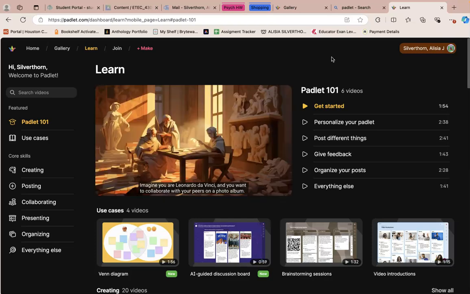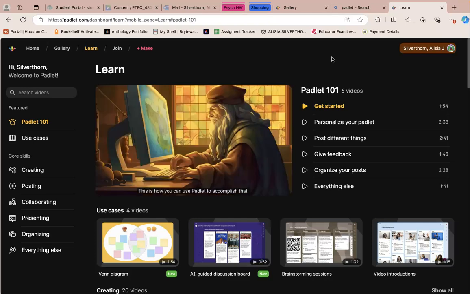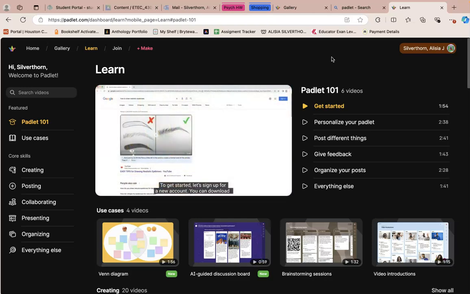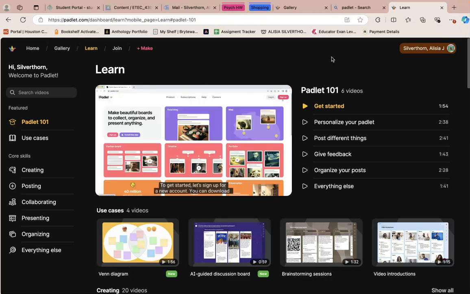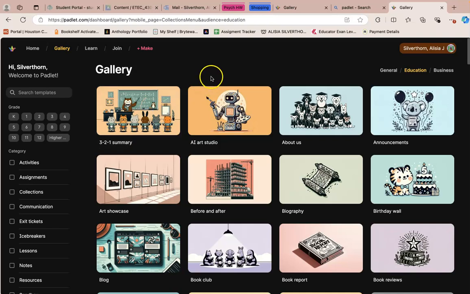Padlet is essentially an online collaborative workspace. It's an interactive platform where users can create virtual boards to share content, ideas, and resources. These boards take on many forms, as you can see here in the gallery. Just to take a peek at what I'm going to show you, these include text, images, videos, links, and anything that is a dynamic tool for creating engaging learning experiences.